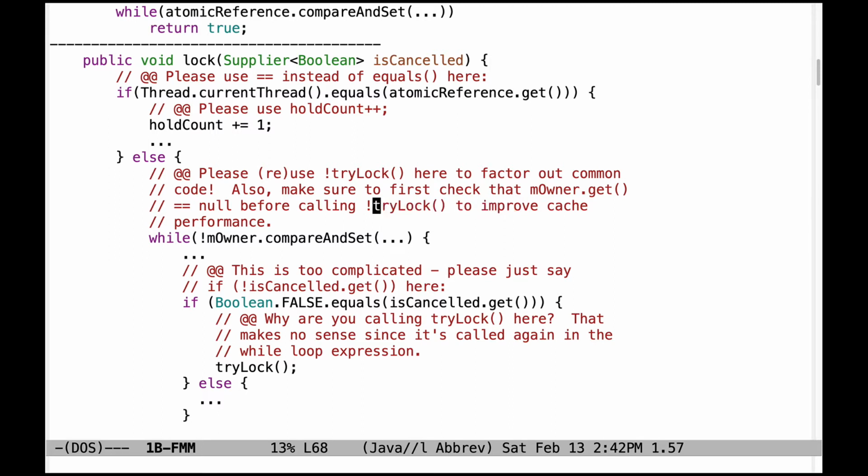Now, as it turns out, this is just a little bit tricky to get right, and there's various ways to do it. So I'll leave it to you to figure out how to get the logic correct. There's 3 or 4 different ways of getting the logic correct. But you want to call mOwner.get and check it to see if it's null before you call tryLock. And the reason for that has to do with caching and bus overhead that you get with these atomic compare and swap style operations on modern multi-core processors.